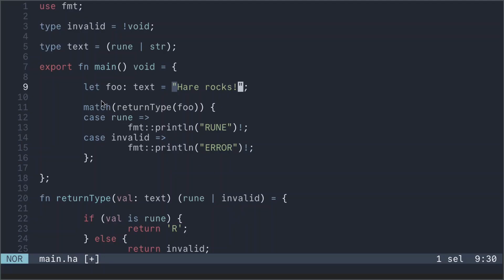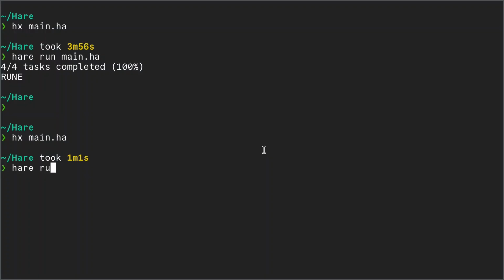Okay, and when our match expression evaluates the return type of return type, it's going to handle this case right here. And this is the code that's going to run if invalid is returned, which it will be. So now it's going to print error in all caps, okay? So let's go ahead and run this. And you can see it prints error in all caps because we passed in a string, so now it's returning an actual error type, okay?